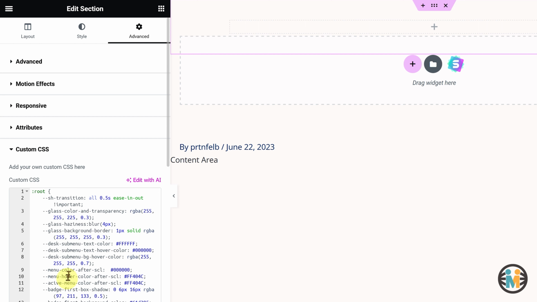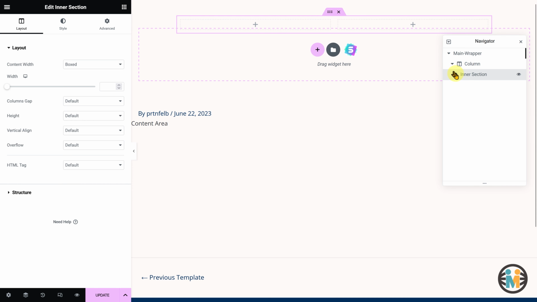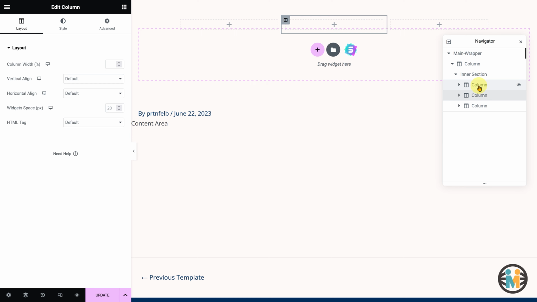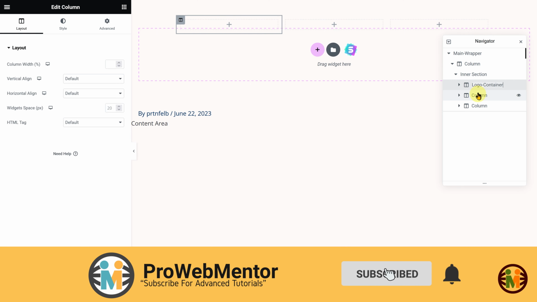Next, insert an inner section within the main wrapper, and then duplicate the one column of the inner section to make it a 3-column structure. Afterward, proceed to rename all column elements one by one as mine.